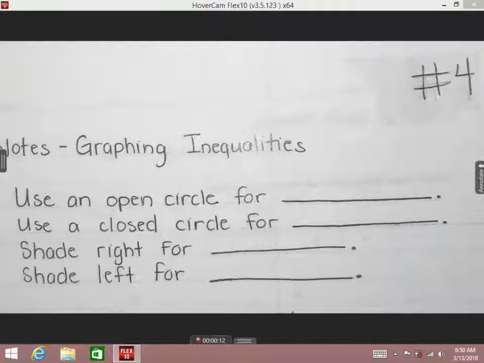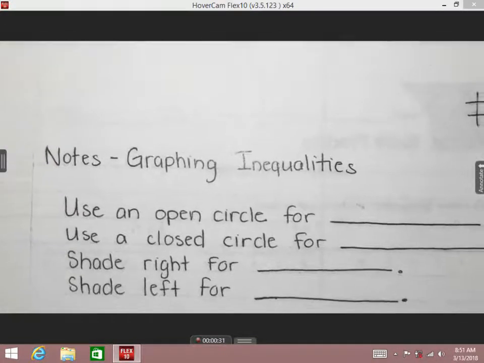Now, when we're graphing these, we are going to be doing these on a number line. Now, we've graphed some stuff on number lines before. We've graphed whole numbers, we've graphed fractions, we've graphed decimals on number lines, and we are doing our integer and rational numbers section. All right, so let's just kind of go over that again.